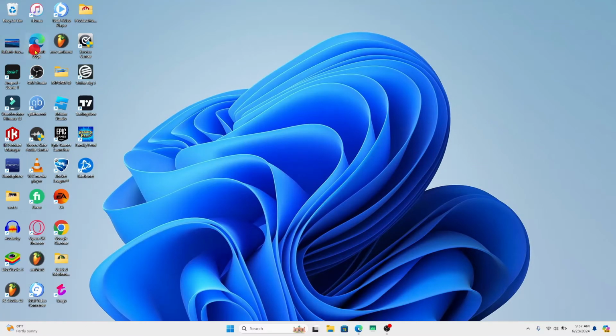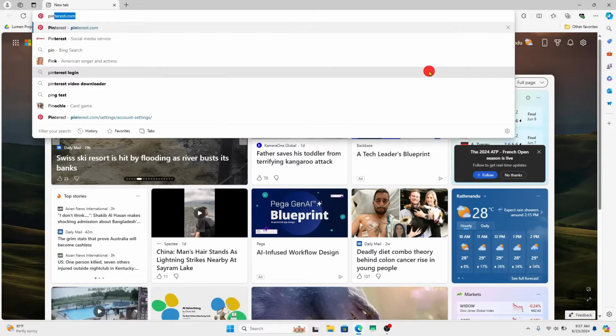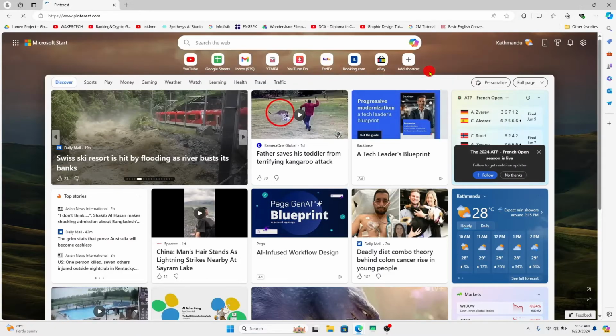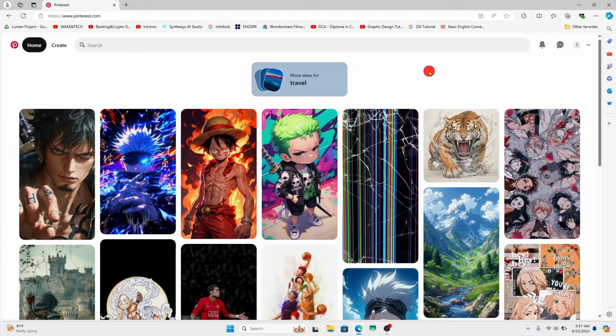First of all, open up your web browser and then in the address bar type in pinterest.com and press enter. You will now be taken into the official Pinterest website. Now if you haven't logged into your account already, click on the login button at the top right corner and then proceed with your credentials to log into your account.